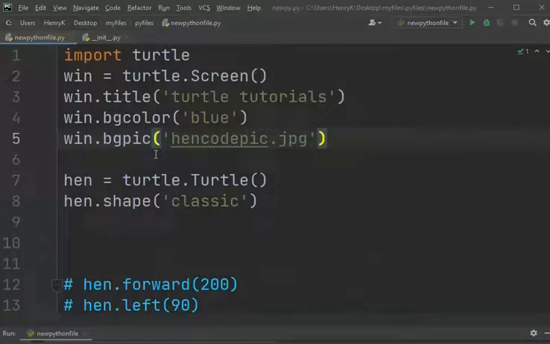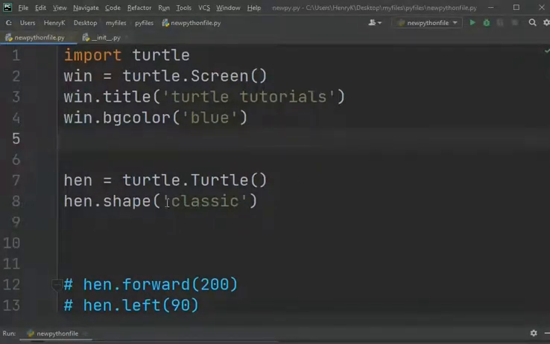So the image is the background, and here is the turtle. But I don't usually like putting background pictures over there, and the shape of hand.